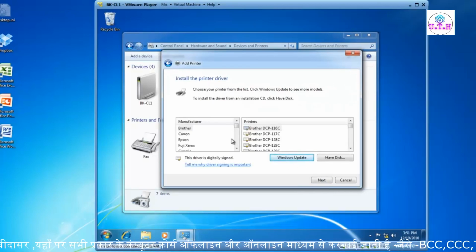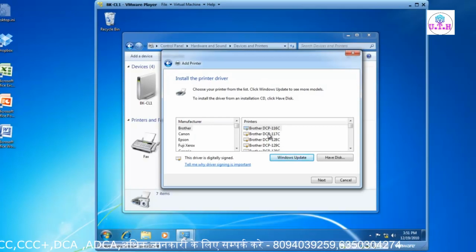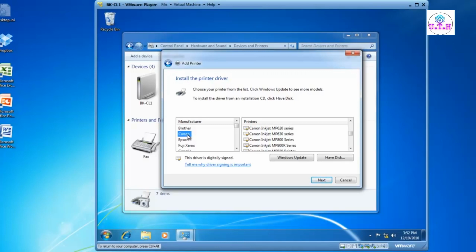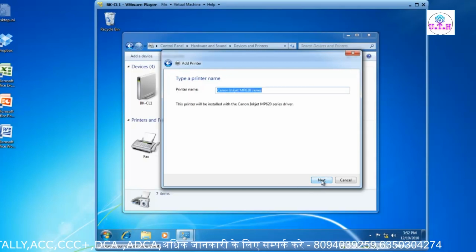I need to select my printer in this lineup of manufacturers or printers, or I need to identify Have Disk and provide the location of the device drivers on the disk. For today, I'm just going to choose a printer that already exists within Windows 7. So I've got Canon as a manufacturer, and I'd like to install a Canon Inkjet MP620 series. So I'll highlight that and then click on Next.